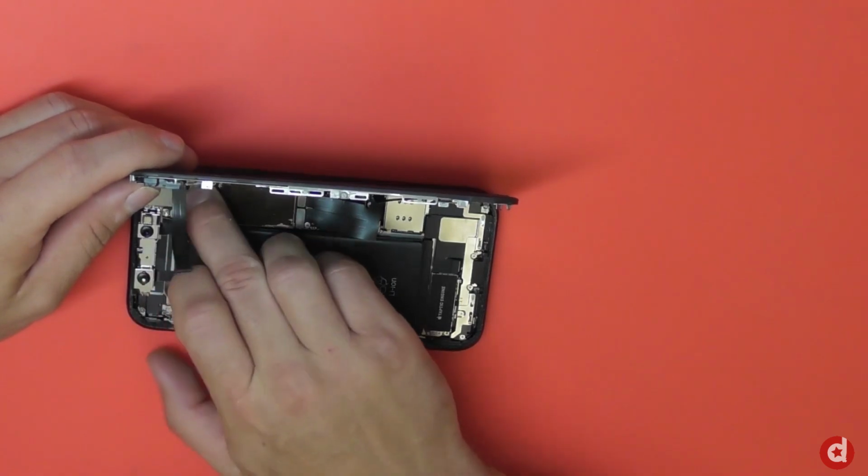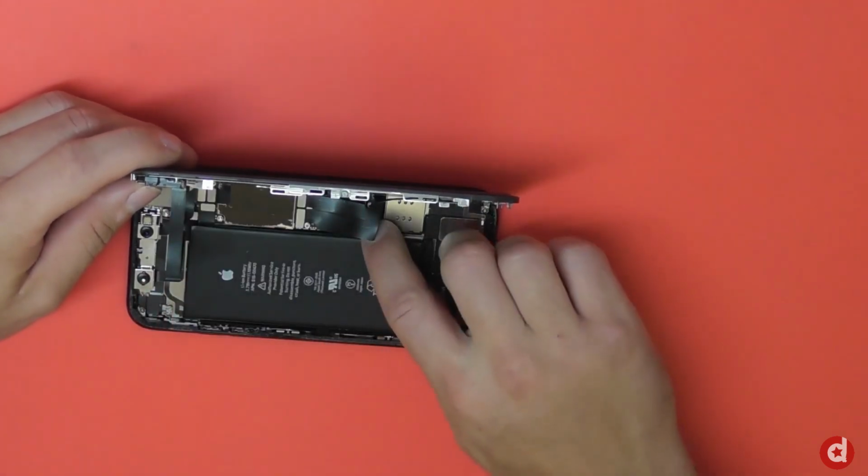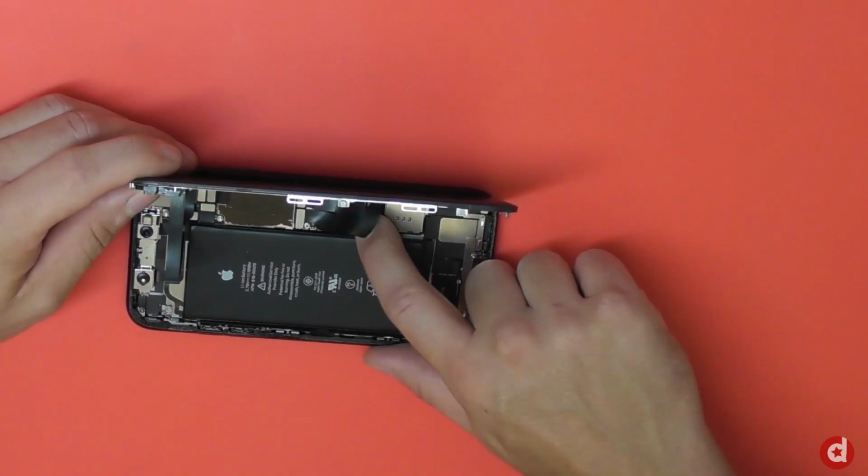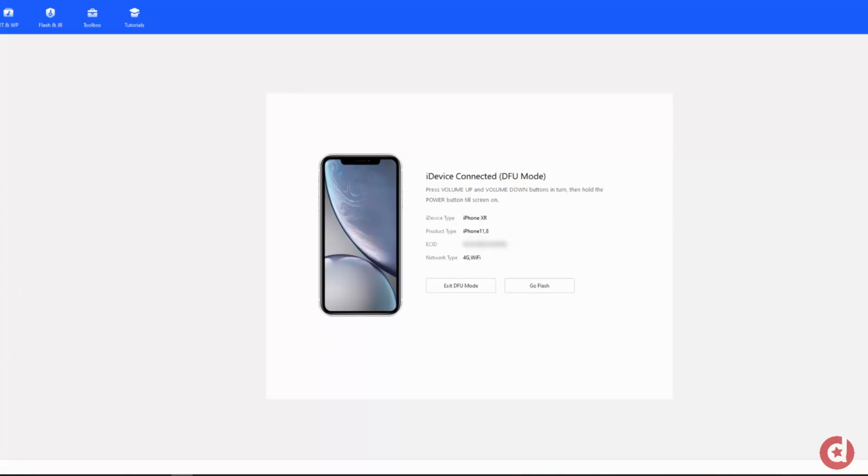So if I plug that front flex back in, it's plugged back into the phone now, and I'm now going to start the phone, plugging it into the computer. So I've got the cable, this goes directly into the computer.